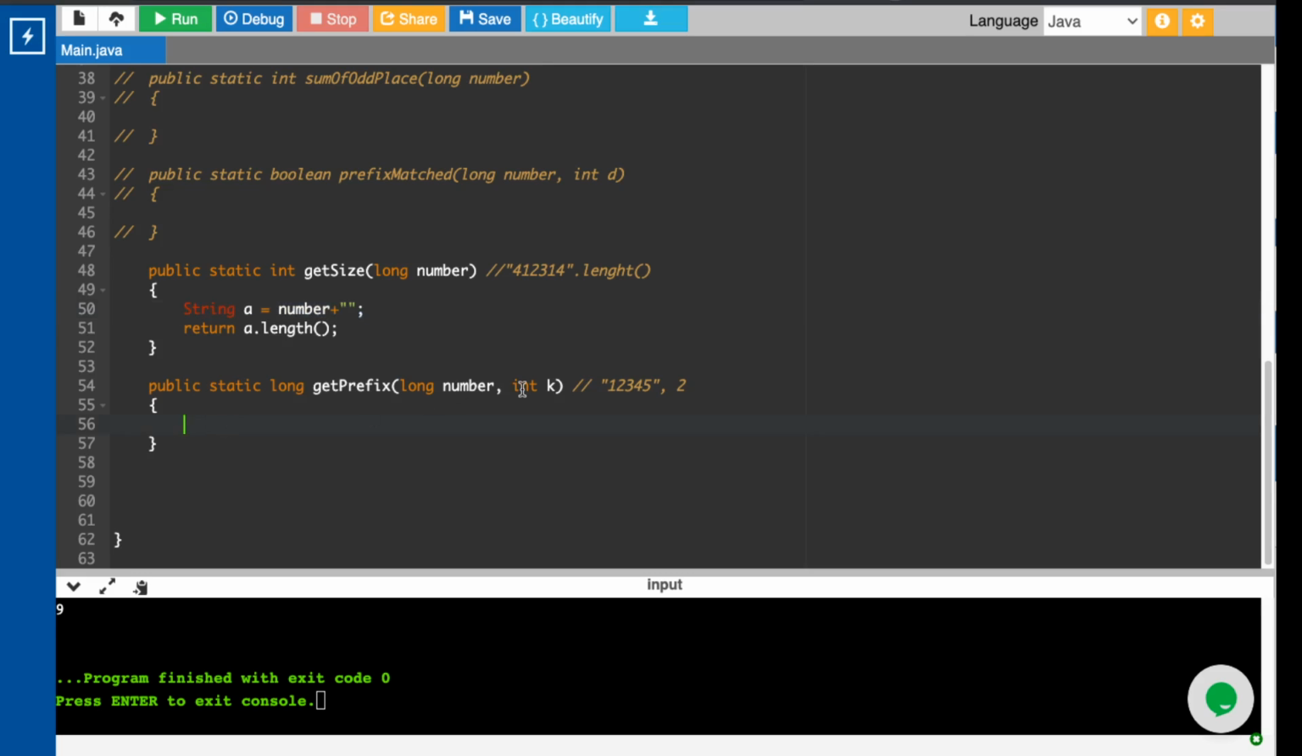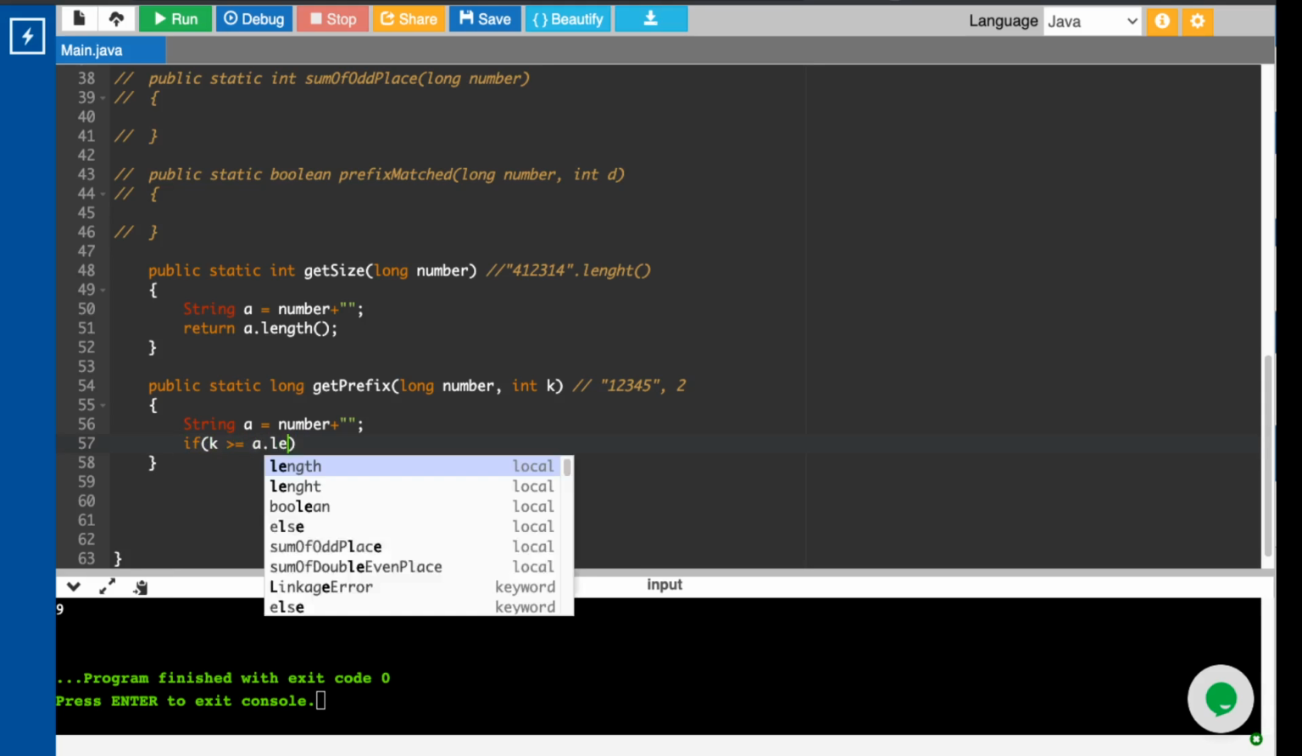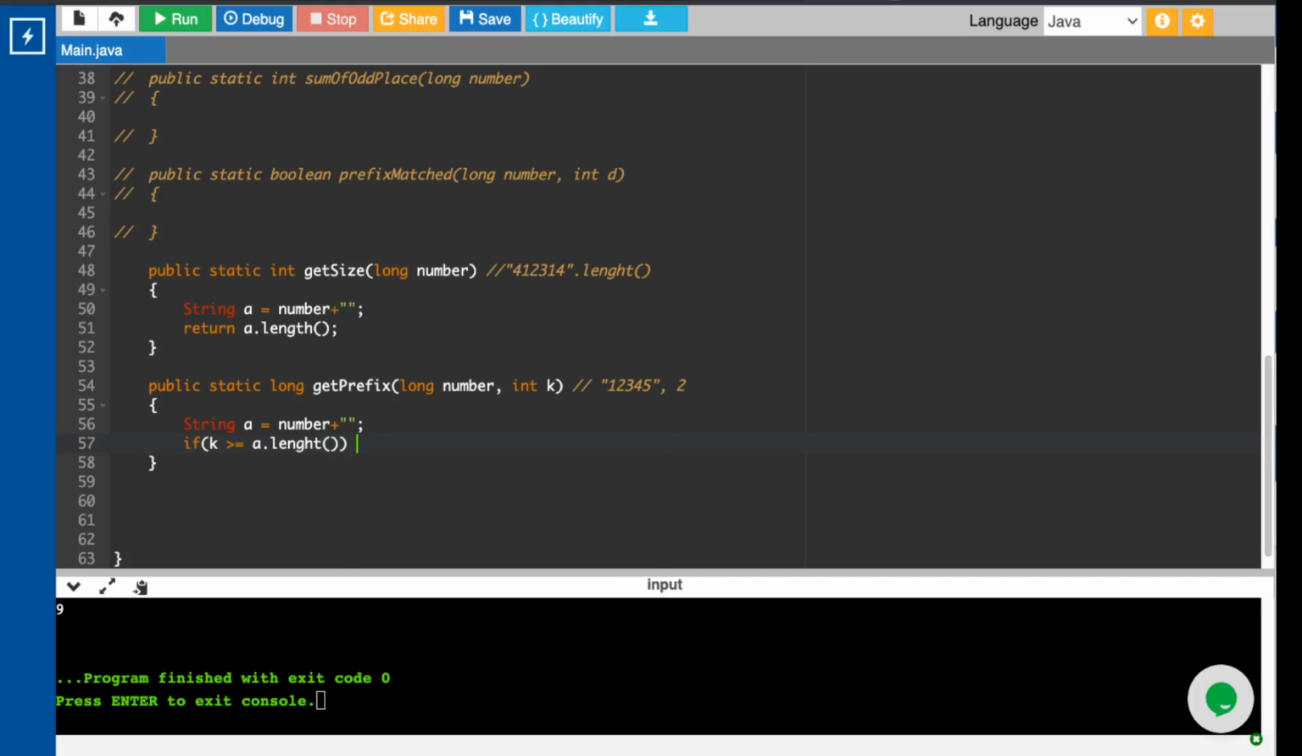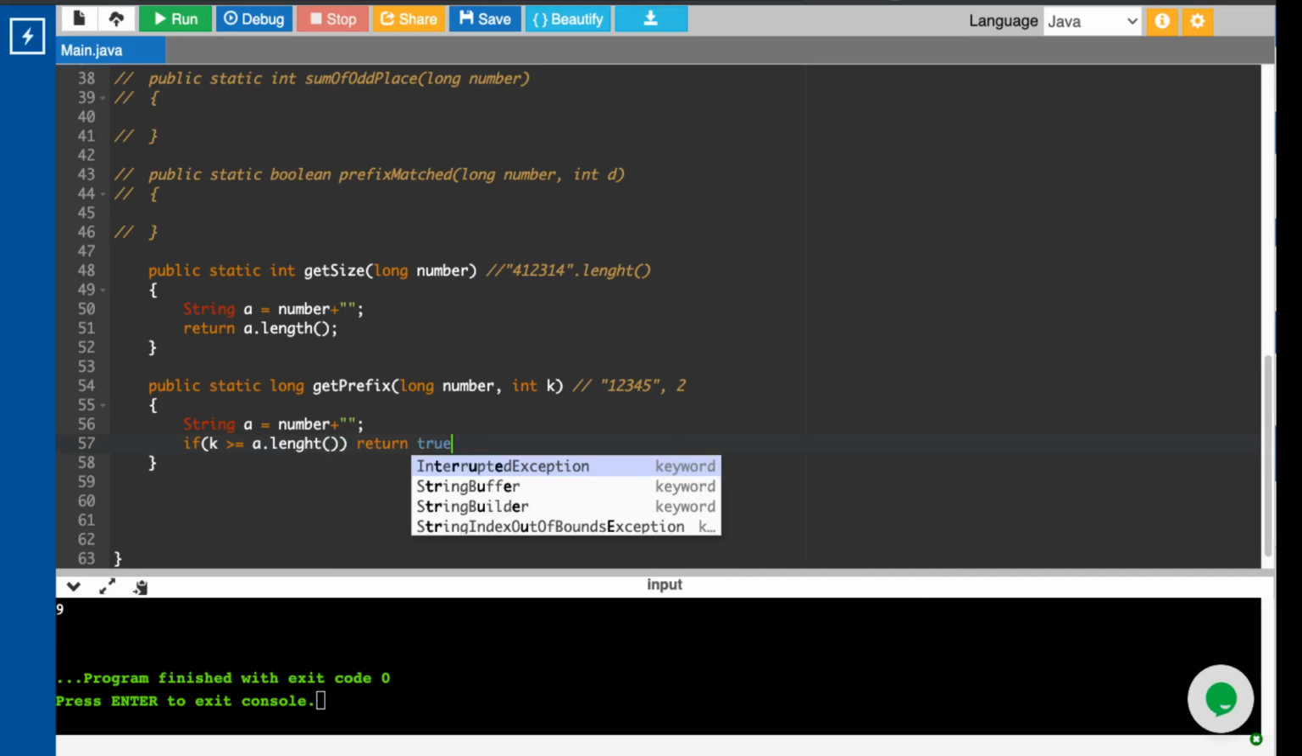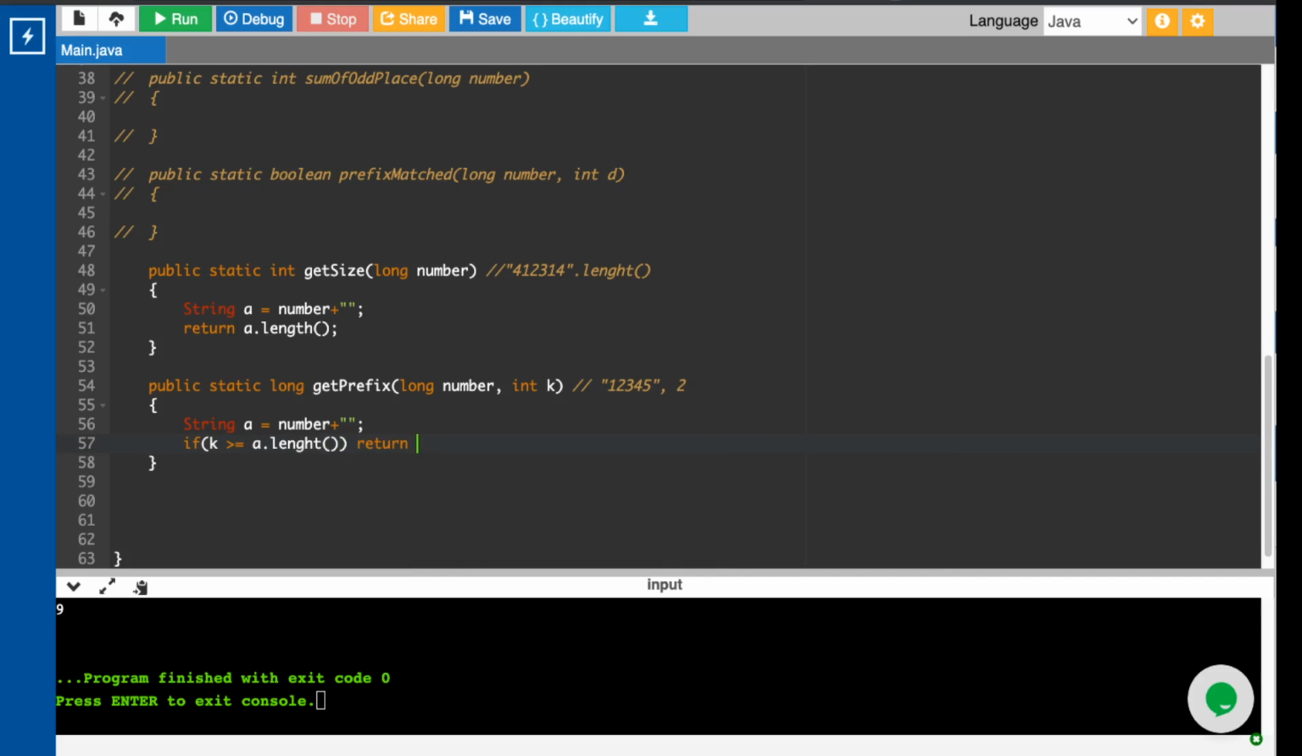Well, first off, okay, hold on. I need to do this first. I need to convert that. I need to find out how long the number is. Okay, int a is equal to number plus quotes. And after that, if k is greater or equal to a.length, then return number.